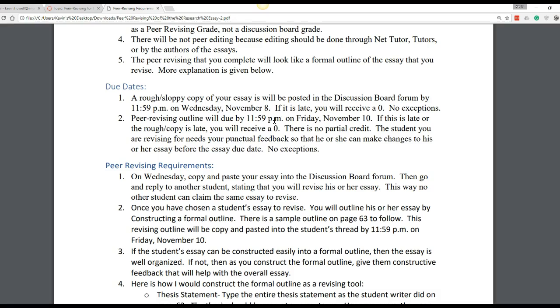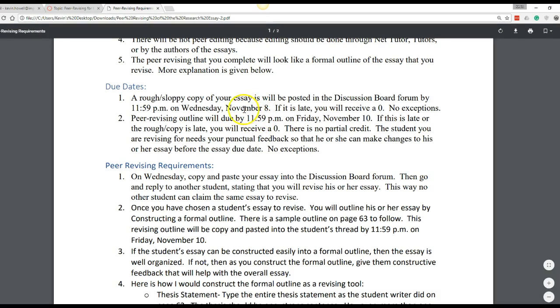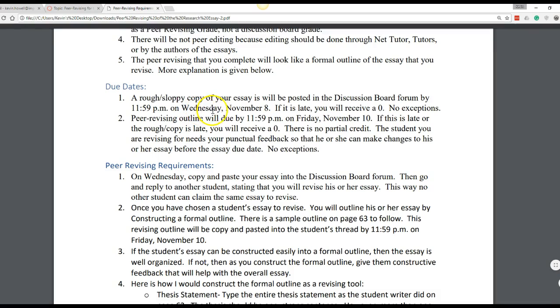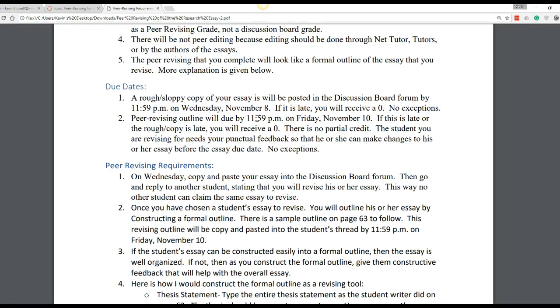And that's what I'm going to grade you on. And again, you're going to use the peer revising rubric. That's what we're going to use for getting a grade on this. So if you don't put your own essay up by Wednesday, it's a 0. If you say you're going to revise someone's paper, and you don't put their information up by Friday by 11:59 p.m., it's a 0. It's very important that you get this done on time because the students need that feedback in order to change their paper around and have it in time to submit their final copy to me by Sunday.